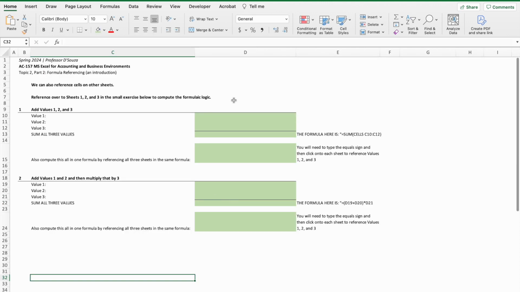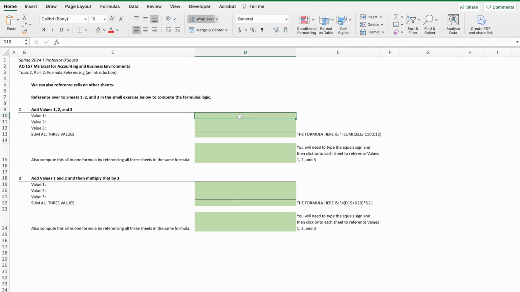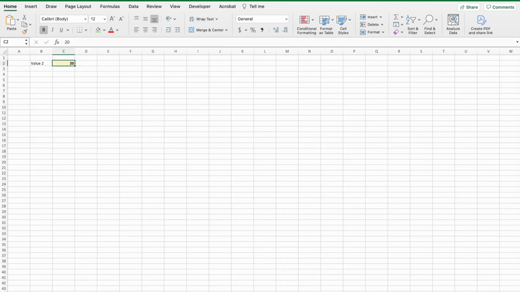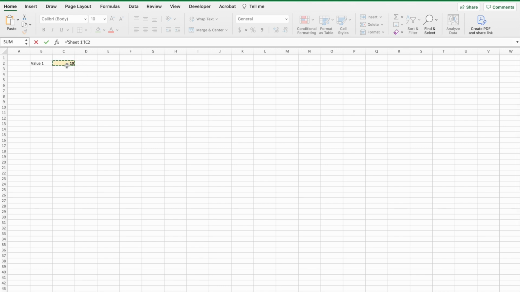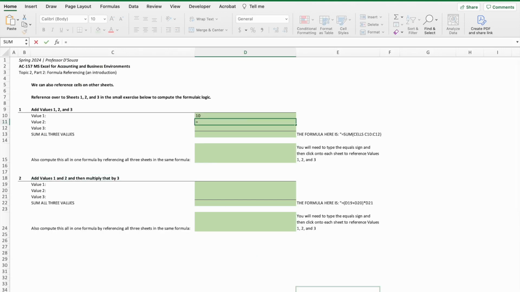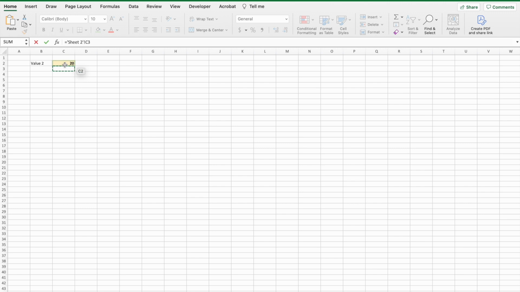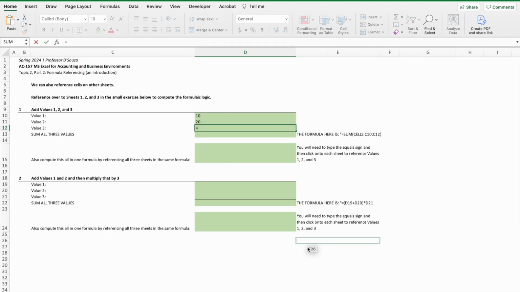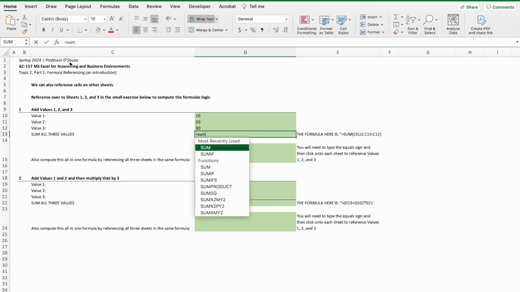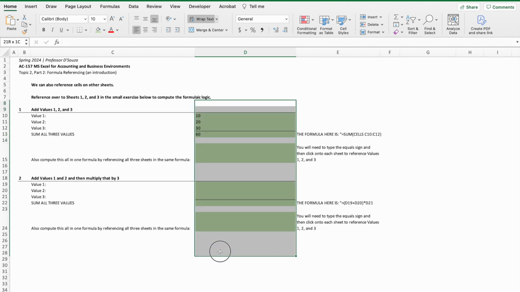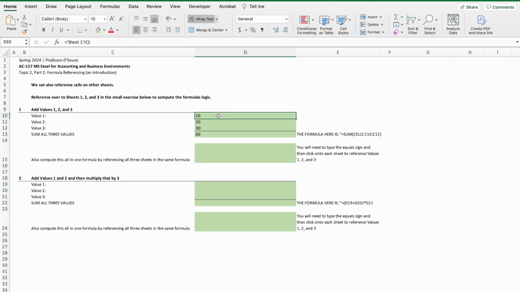Finally, referencing other sheets. I want you to know that you can also reference numbers on other sheets, and here's what I mean by that. I've got 3 sheets over here, sheet 1, sheet 2, and sheet 3, and there's a value on each. I want you to literally do equals, and click on the cell in value 1, equals, click on the cell in value 2 and sheet 2, and then we're going to do the same for sheet 3, and then I want you to sum all 3 values.